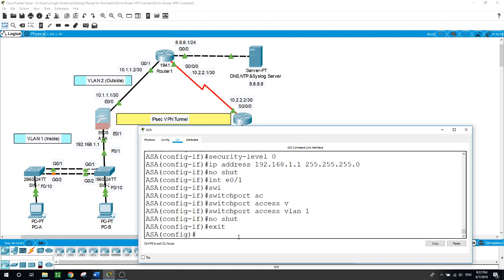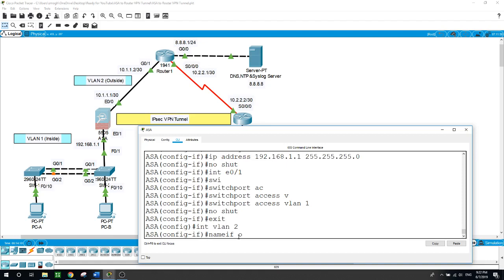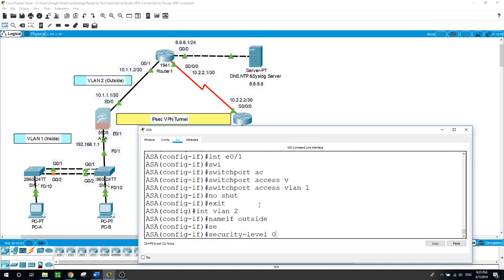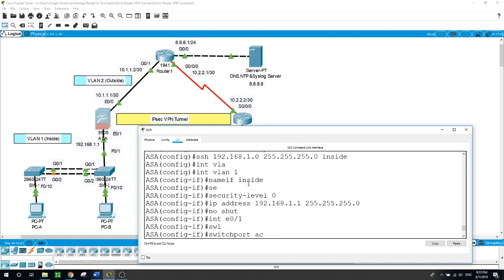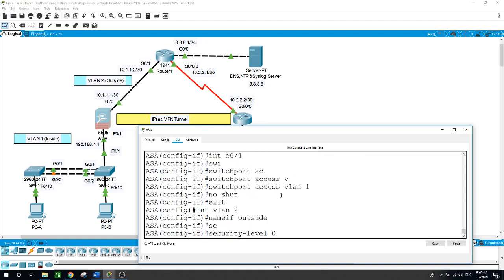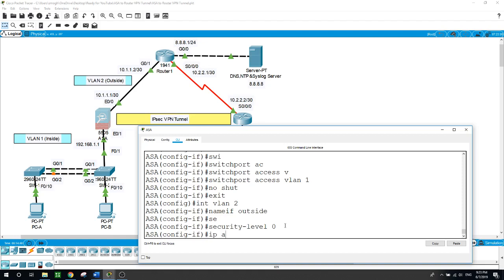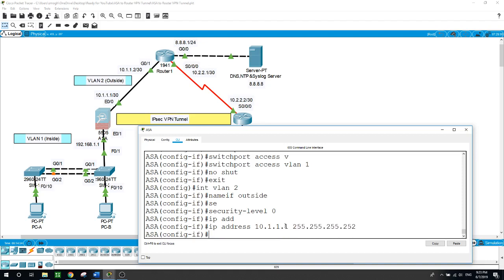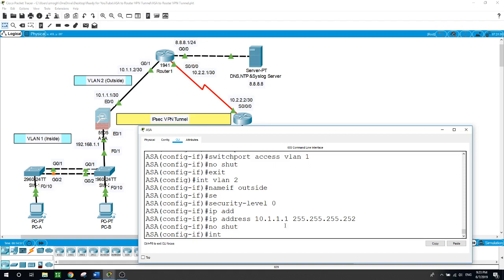Now for VLAN 2, enter VLAN 2, name it outside, a security level of 0. We configured the security level for the inside, we configured it for 100, and for the outside, it is 0. IP address 10.1.1.1, /30 subnet mask. No shut.